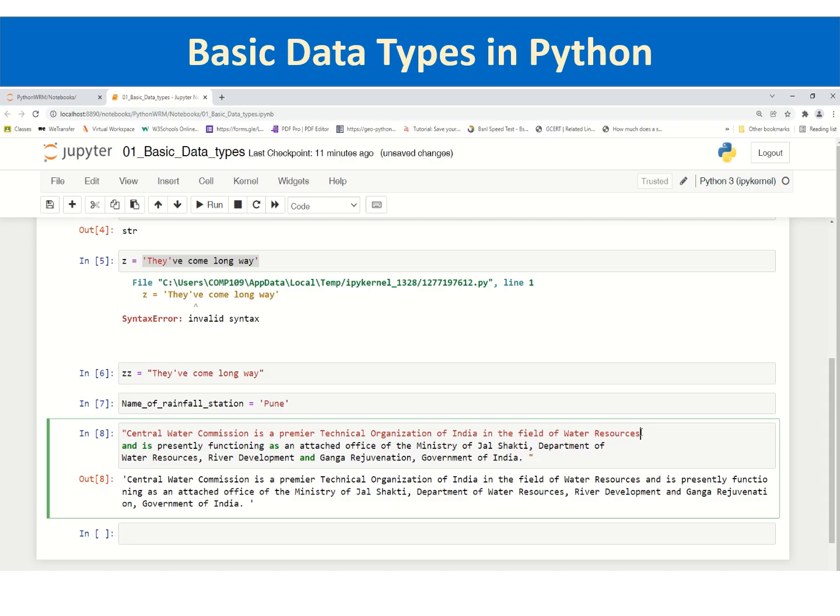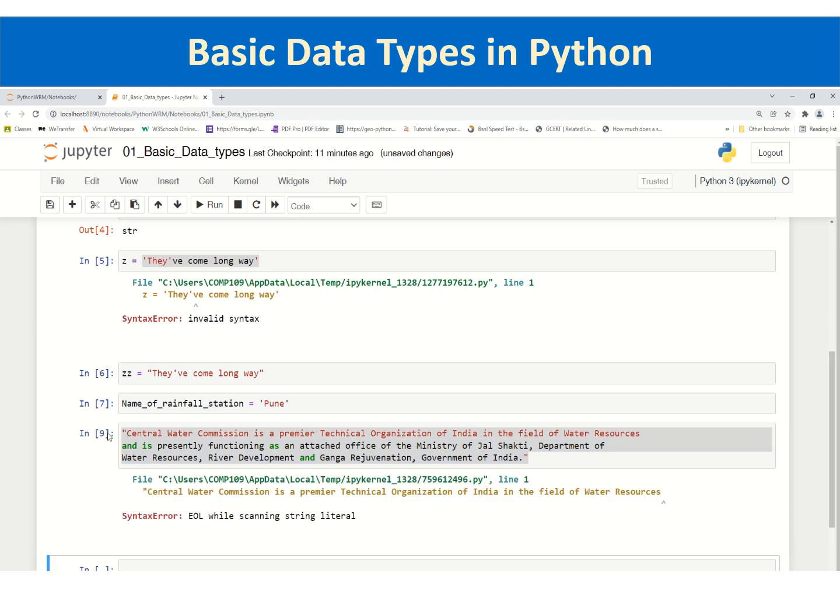So now when I am pressing enter, each line will be part of a multi-line string. Yeah, now it is a multi-line string. Now how to deal with a multi-line string? It is saying syntax error, end of line while scanning string literal. Whenever it sees a double quotation mark, it is expecting a double quotation mark at the end of the line. However, because it is a multi-line string, it is unable to read.